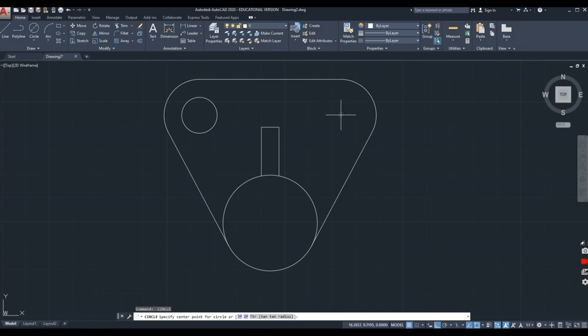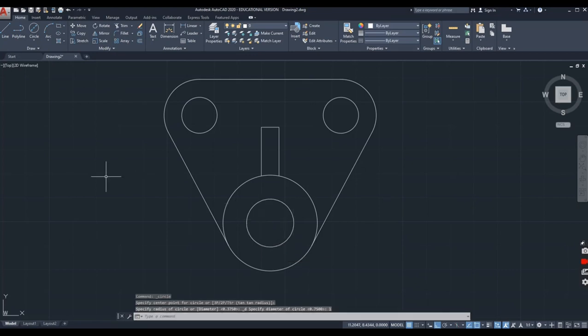But if I click that one, notice it says the diameter 0.375. It takes into account what you did before, and I can just hit enter, or I could have gone into diameter. I want diameter again here, and that one is 1 inch. Alright, so I have my drawing.